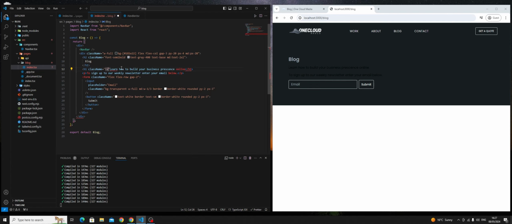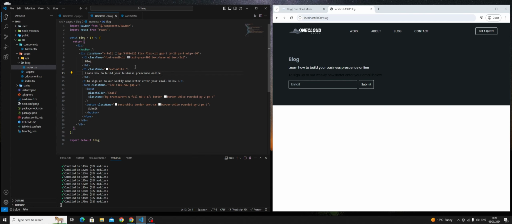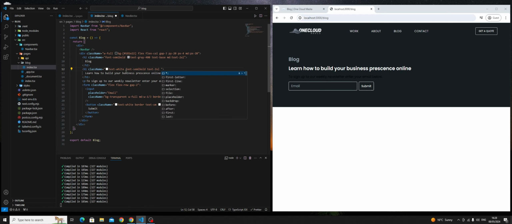We'll give this a colour of white. Let's just make it a bit brighter. Text white. We'll give that a font semibold as well. Give that a text of, let's say, 2XL on mobiles. Let's make it 3XL on desktop.